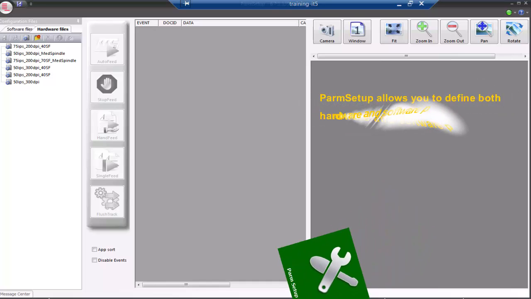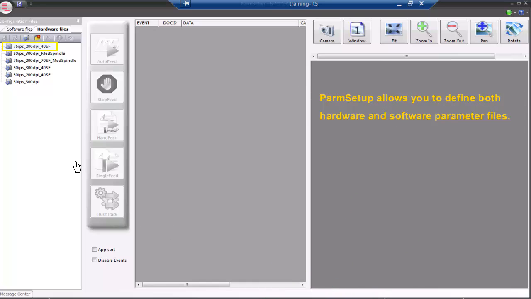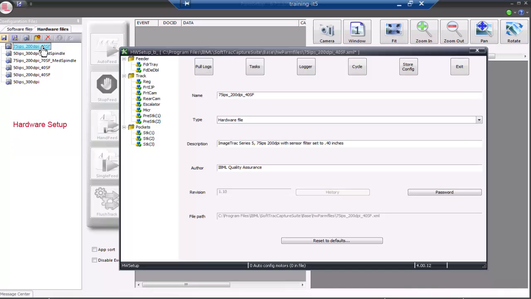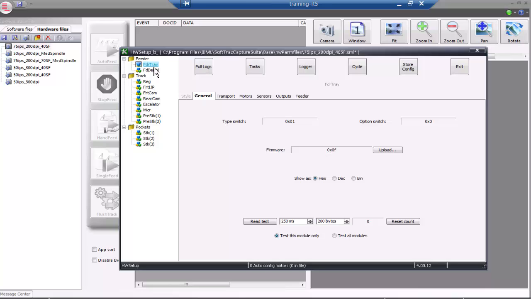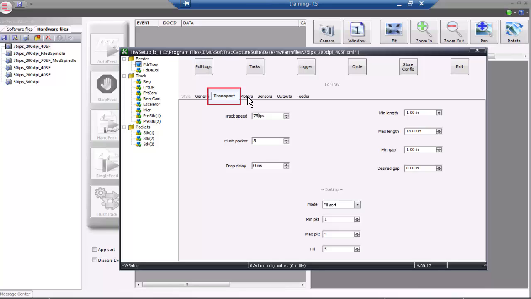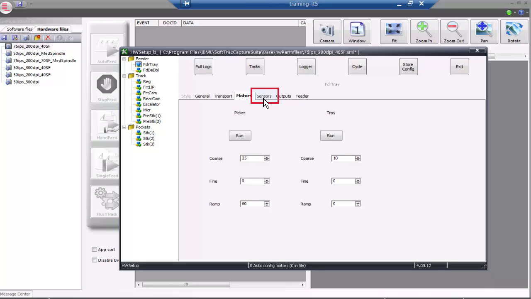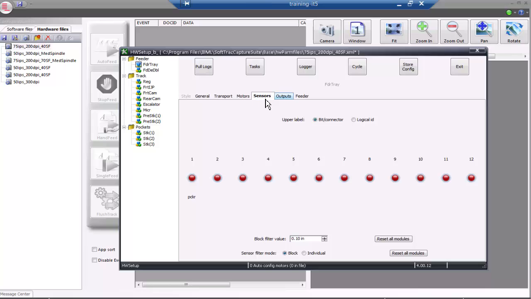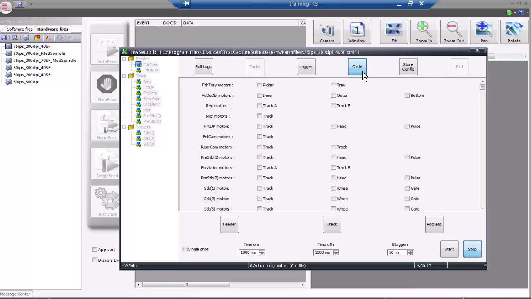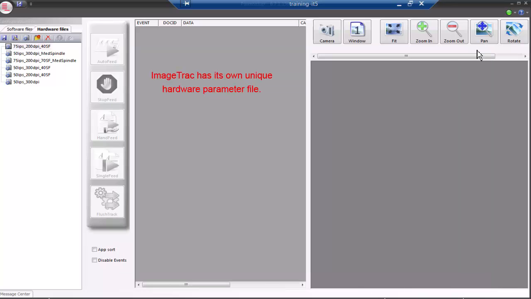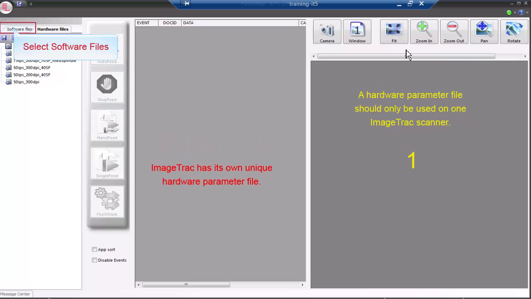Parm Setup allows you to define both hardware and software parameter files. Hardware parameter files are configured within the Hardware Setup application. These hardware parameter files contain basic system and component settings, for example, the transport, motors, sensors, and fan testing. This application is also used to modify settings and options specific to hardware components such as the feeder, the track, and the pockets. Each ImageTrac has its own unique hardware parameter file, and only one hardware parameter file can be associated with an ImageTrac.